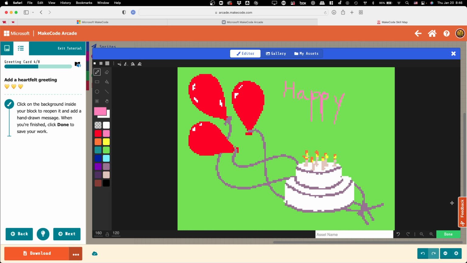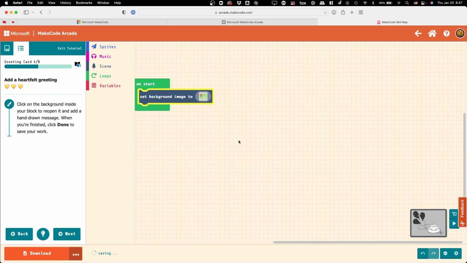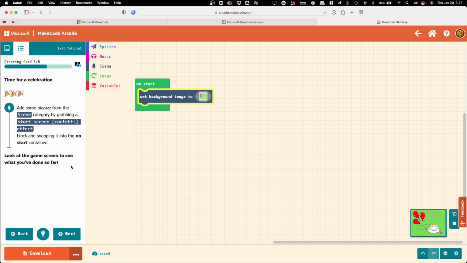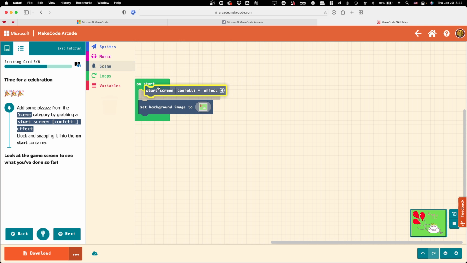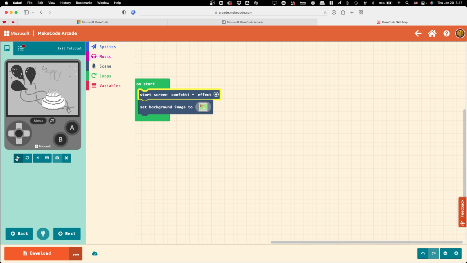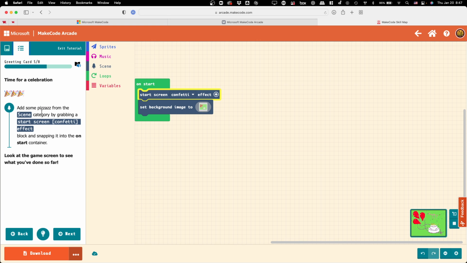I mean, you guys get the idea, right? And, okay, hit done. Add some pizzazz. Okay, so let's do the start screen confetti effect. And then if I run this, you see it's got the confetti going on. Yeah, okay, great. All right, let's go back to the tutorial.